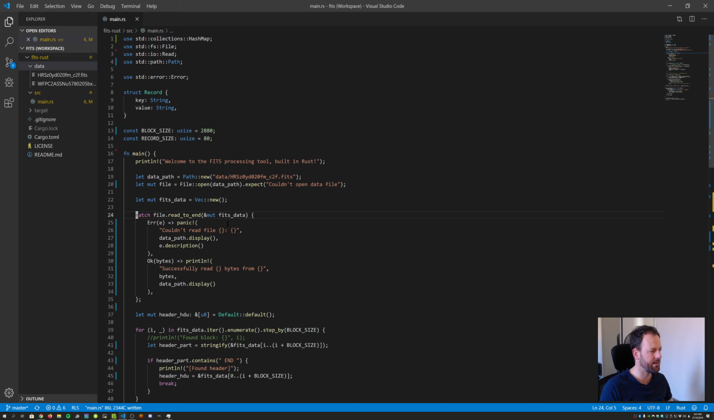We do read to end, and we pass in a mutable reference to the fits data vector, which is created here. And then if we're not able to read the entire file, we just panic. And otherwise, we just print out the number of bytes that we're able to read. And so there's a better way for us to be able to do this.